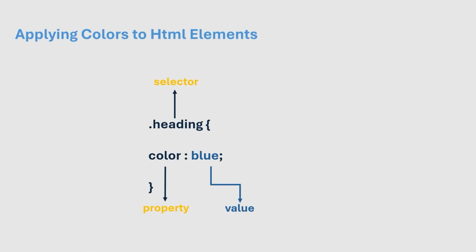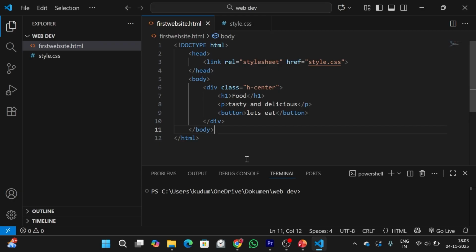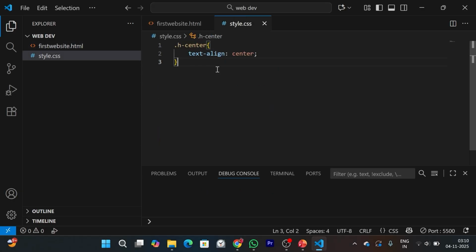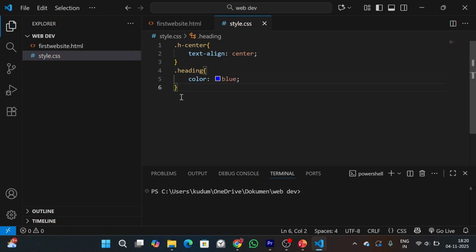Now let's write this code in VS Code. In the last video we wrote this code. Now let's write code to add color to the heading. Our selector name is heading. The property we use is color, value is blue. Click Ctrl S to save the code.